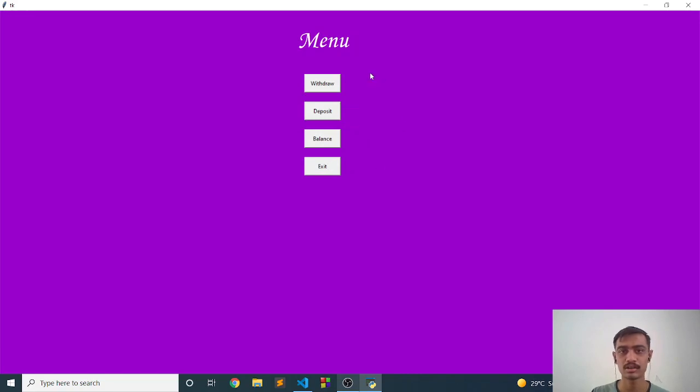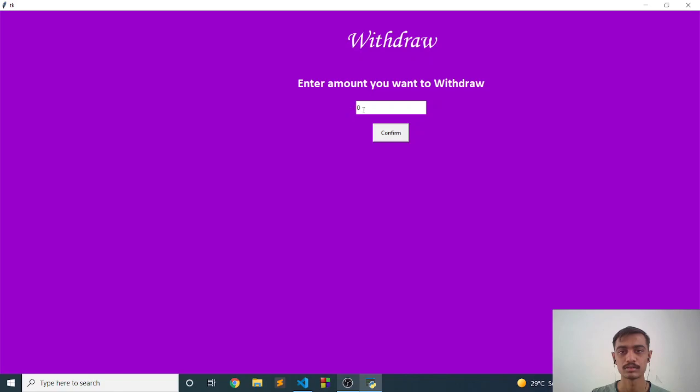As you can see, our credentials were correct, so we were directed to the main menu page. And here you can see that we have four choices, four buttons that we talked about: withdraw button, deposit button, balance button, and then lastly the exit one. So let us first withdraw some sum of money. Let's say we are going to withdraw 100 rupees.